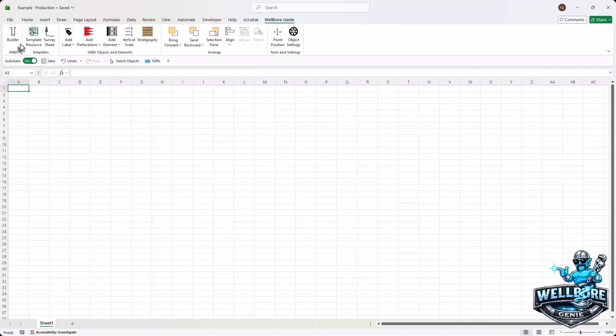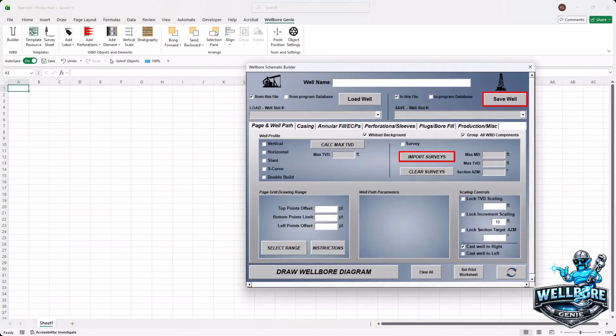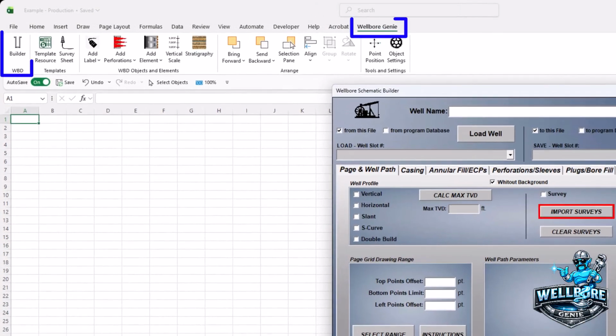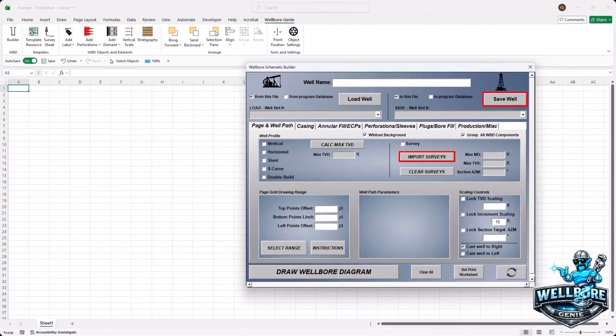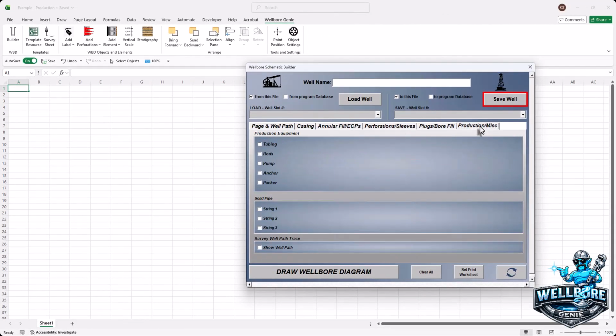trace. The first step in drawing any wellbore diagram is to open the wellbore schematic builder, which is located underneath the Wellbore Genie ribbon on the far left side of the ribbon. Now we'll select the Production and Miscellaneous tab to bring up all the features. For this example, we'll load a standard vertical well.